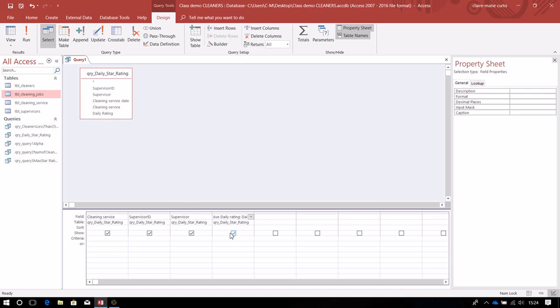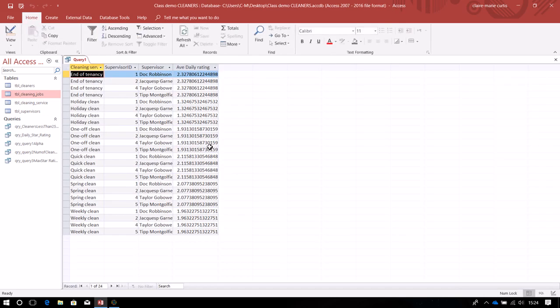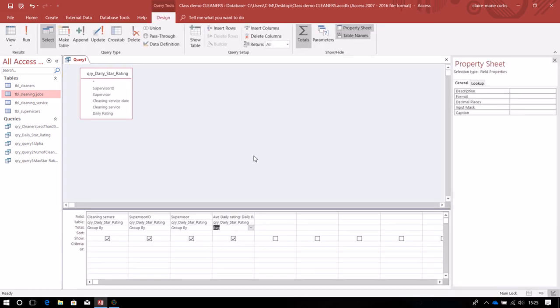We now want to take the average of the average. So instead of a group by, we now want to have the average of that. So when we run it, we've now only got 24 things. So we're now saying every time that Doc Robinson rates an end of tenancy, that is the average daily rating. So we've vastly reduced now the number of records that we had. So essentially now we've taken the average of what was the average. Okay, told you it was going to get complicated.